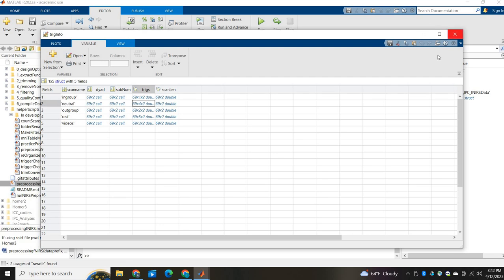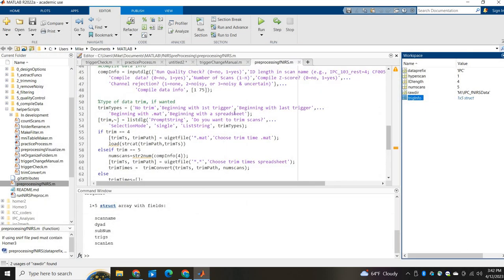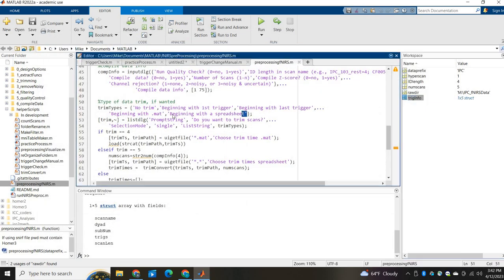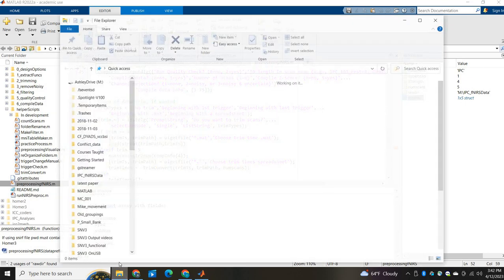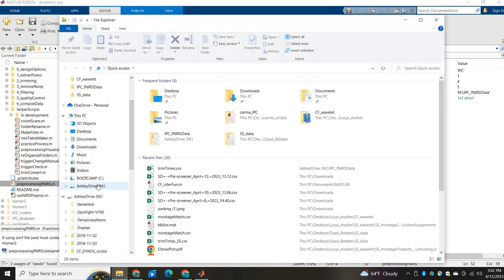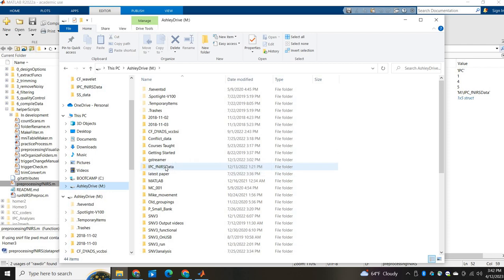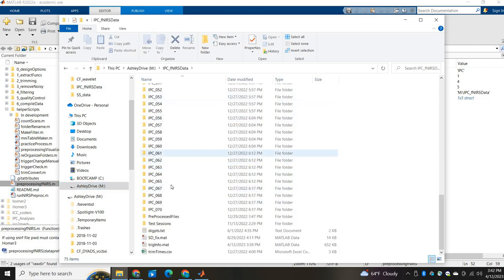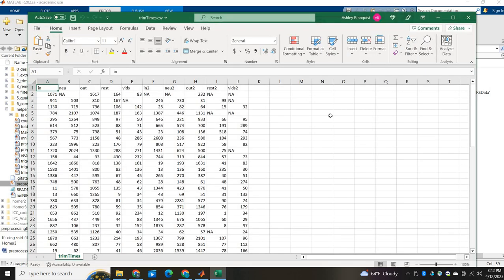So in that case, I might want to instead use a spreadsheet. If I say trim based off of the spreadsheet, it's going to ignore my triggers altogether in the NIRS file, and instead it's going to be based off of whatever is in my spreadsheet. So what does that mean? Well, I have a spreadsheet already made based off of this data here, and I called it trim times. You can call it whatever you want. It's going to make you select it.